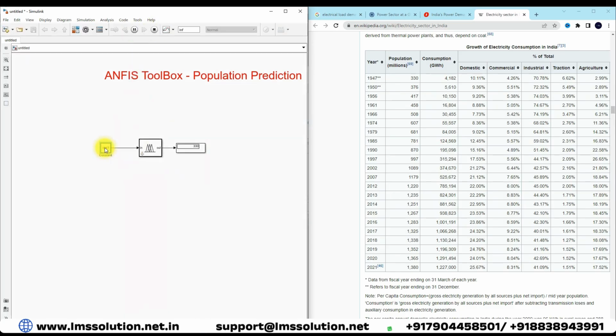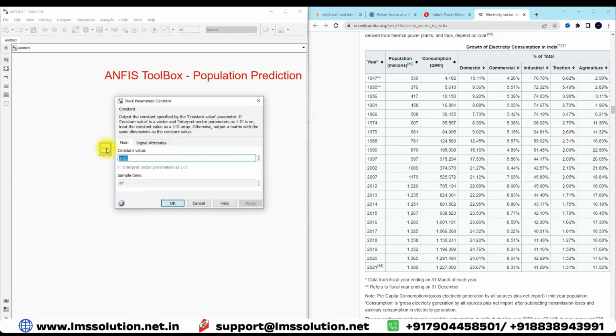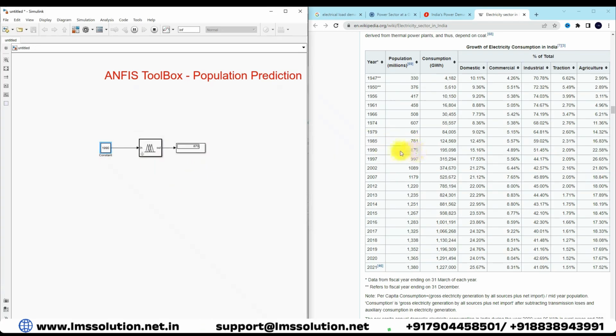Sorry. So next I'm going to use 2021. Here you are getting 1378, but the actual value is 1380. Our predicted value is 1378. So only a difference of 2 million. Next I'm going to check year 1990. Here it is 870. 870 is correct.